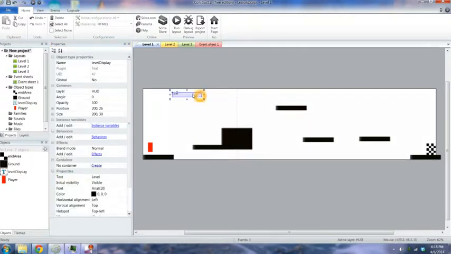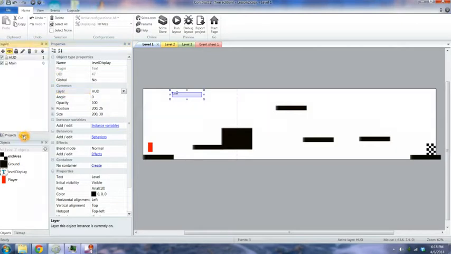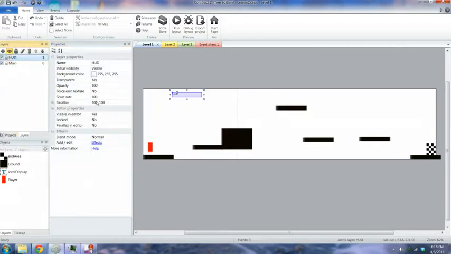Now we want that text box to be on the layer called HUD. So we have 2, the main and the HUD. And you'll see why. Click on the Layers tab, click on HUD, and we're going to change this to 0, 0. But before that, let me show you why.